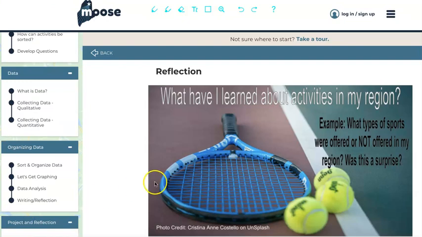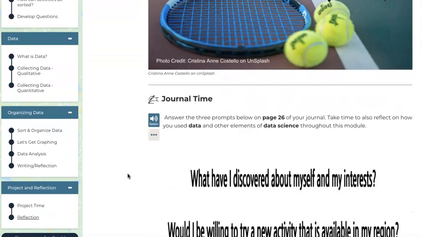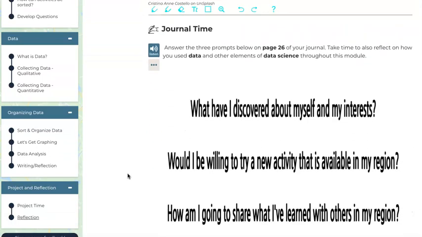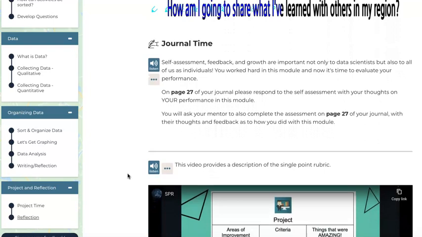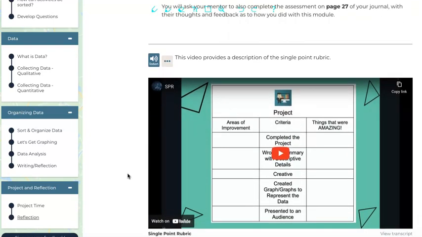In the reflection section, they've really thought about those activities in their region, and they've documented lots in their journal. And then there's a little video here that's going to talk about the project and the rubric that will guide them in assessment.